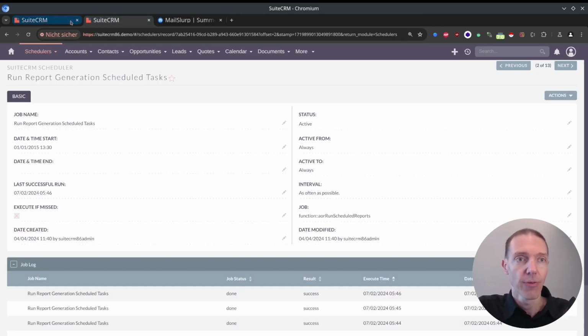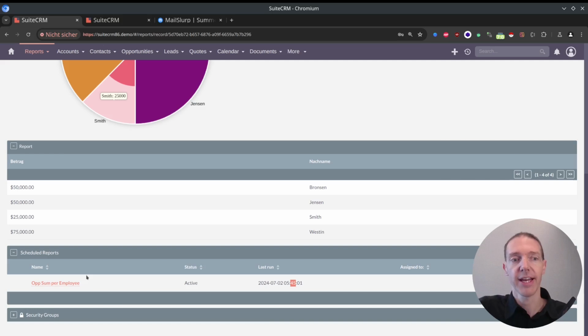Okay, very well. We've seen how to build a scheduled report, how to send it out, how to schedule it, and how it looks when it finally arrives in your inbox.